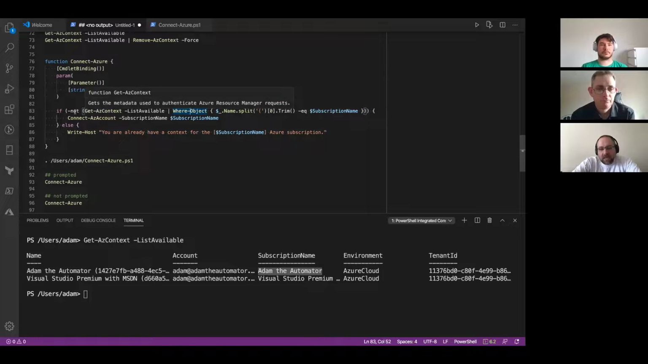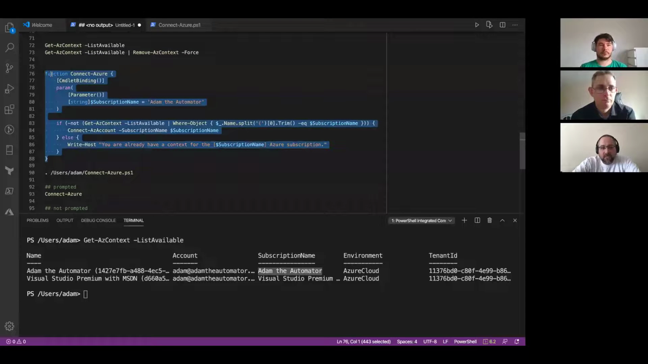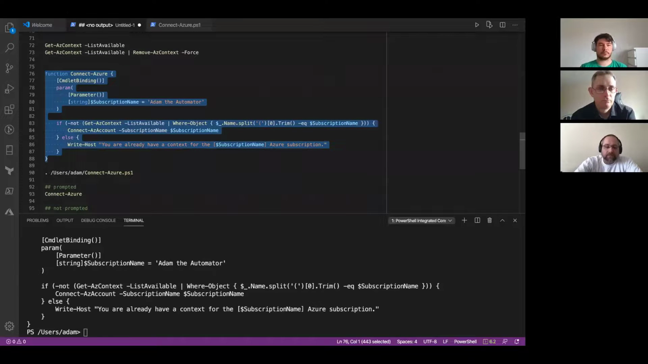So this actually takes and looks at the subscription name. So it says if we don't already have a context for the subscription name provided, which by default is Adam the Automator, if you don't put anything in the subscription, it's just going to provide Adam the Automator, then Connect-AzAccount and provide the specific subscription name. Else, it's just going to say you already have a context for Adam the Automator. All right, so let's bring this in, see what this looks like.